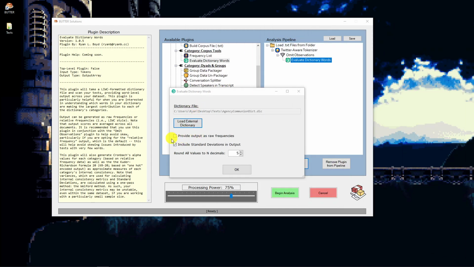Now traditionally we would leave this box unchecked, but you can try it both ways and see which one makes most sense given your research, your dictionary design, and your research questions. This last option here, round all values to n decimals. This really just depends on how clean you want your output from this plugin to be. So I think this can go up to maybe 10 or 15, something in that ballpark, but often we don't really care about means going out to that far.